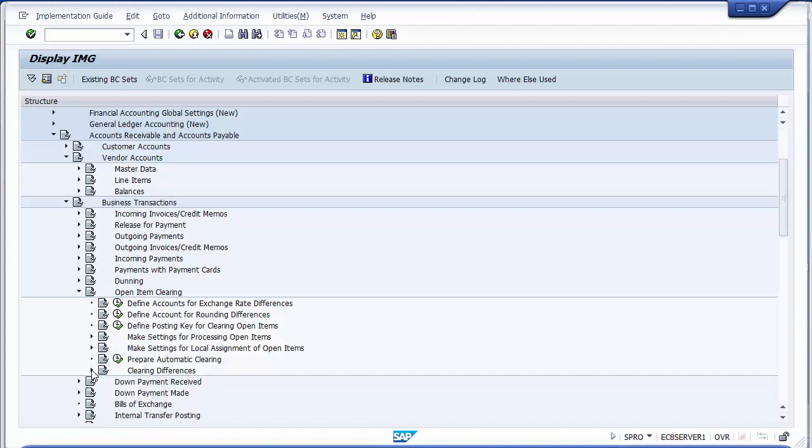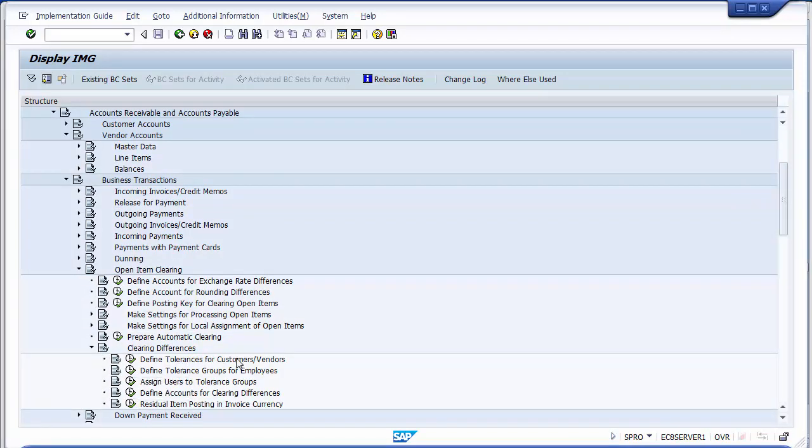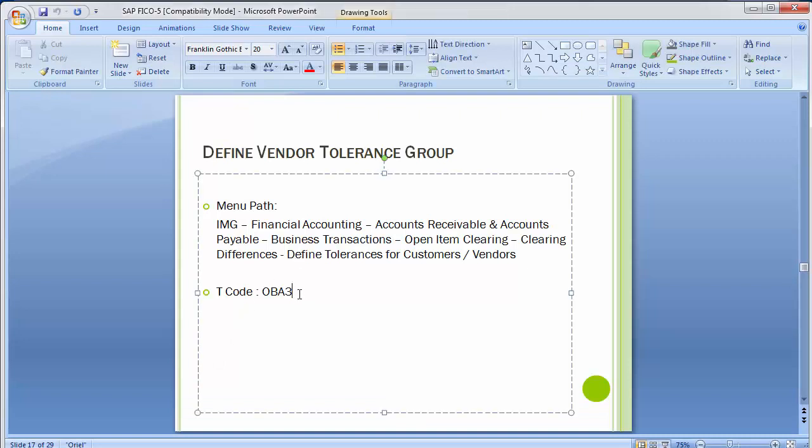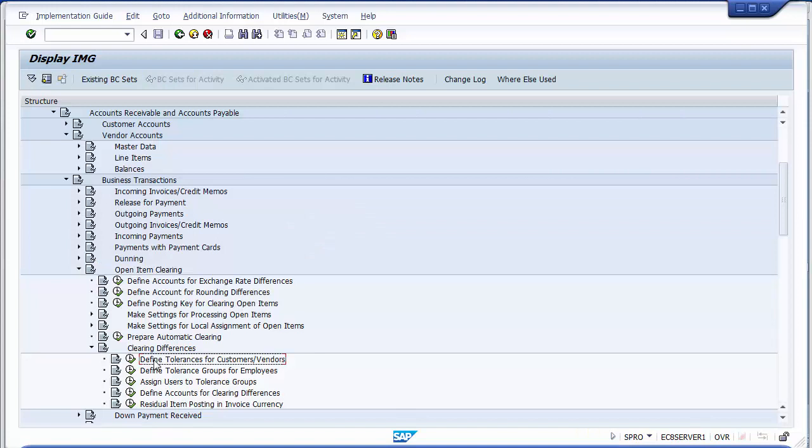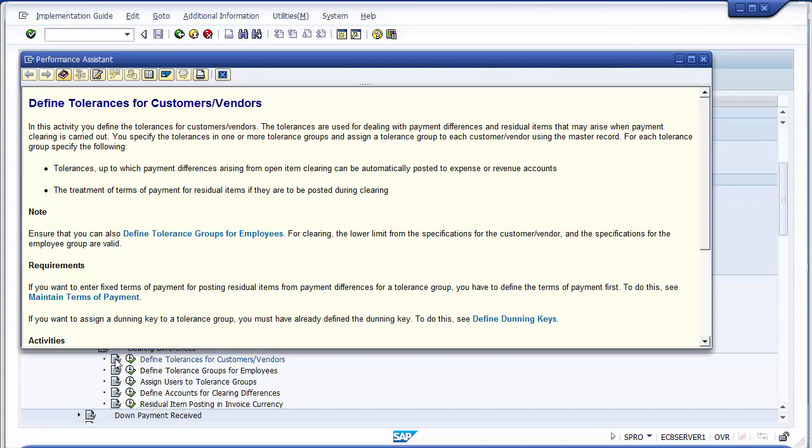So there is clearing differences, and in clearing differences you can see define tolerance for customers and vendors. So that is one of the options, or the second option is OBA3, this is the transaction code if you want to go to that. So going to it, defining tolerance, basically if you want to read further you can go to this IMG activity document. It will even explain to you what this is all about. So this is how you can go for it.